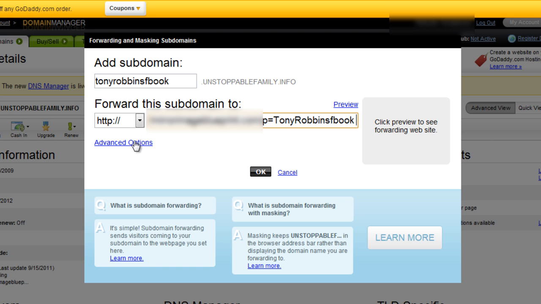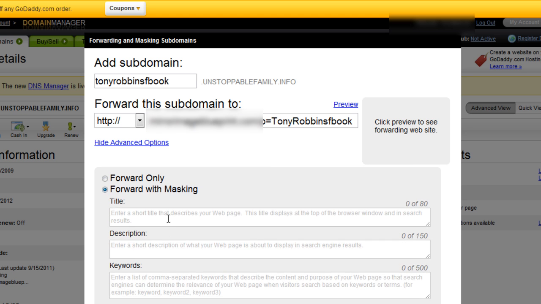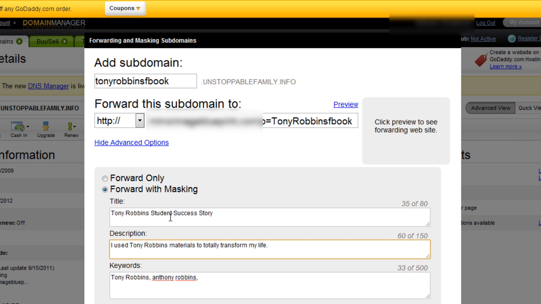And what you're going to do is, I like to do this for advanced options. You're going to go to forward with masking, which I recommend, and create a title for this specific subdomain. So as you can see here, I created the subdomain, and I put the link where I want the actual link forwarded to.